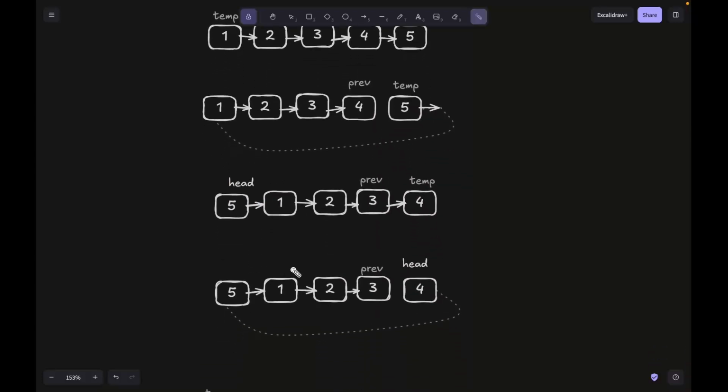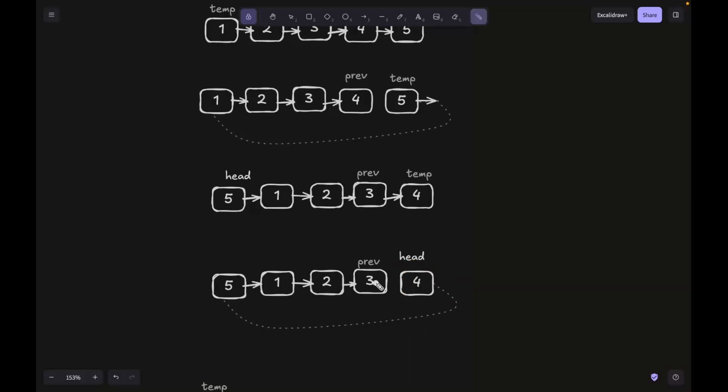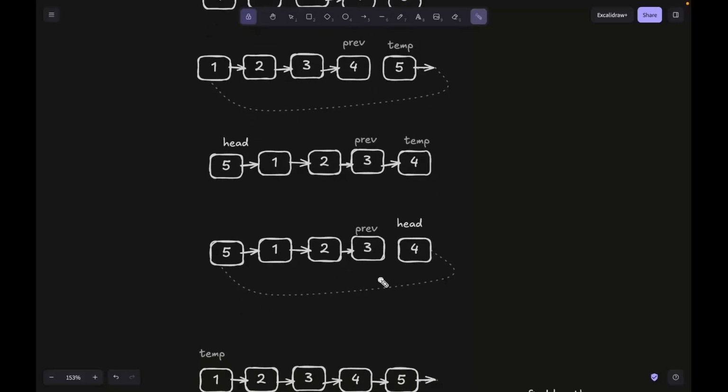Again, I will do the same thing. My temp will point to the head. So my new head will become this one, 4. So our final linked list will look like 4, 5, 1, 2, 3. That will be the brute force.